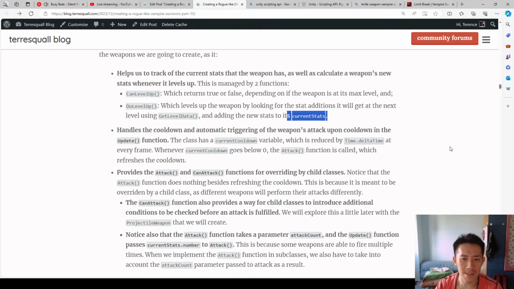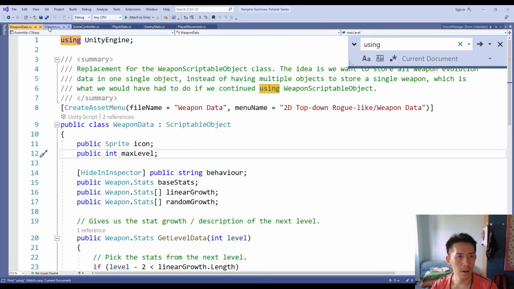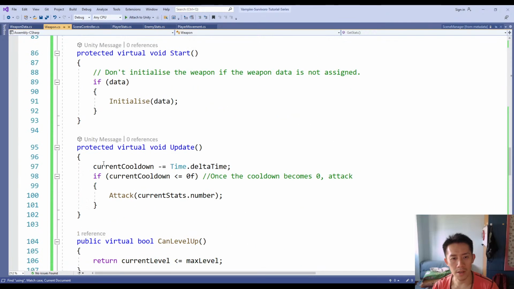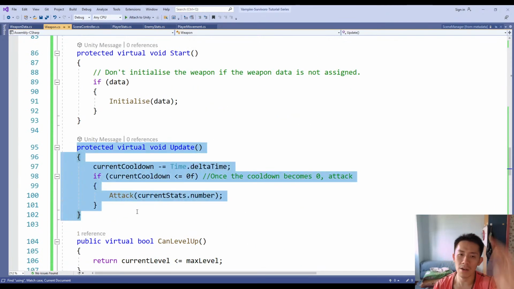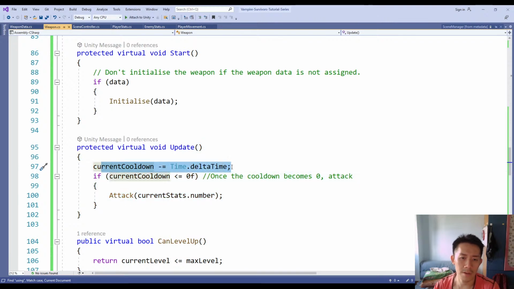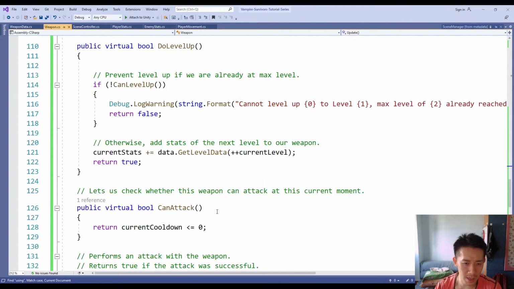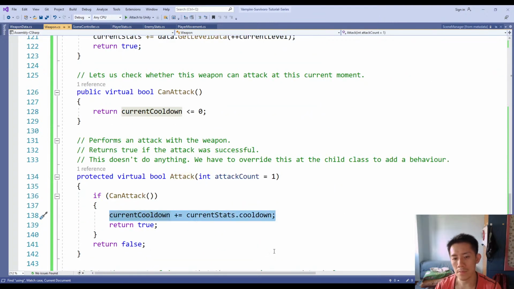The other thing the weapon class does is that it automatically handles the cooling down and triggering of the weapon's attack. So if you look at the update function under weapon, whenever the update function runs every frame, it's going to count down the current cooldown. Then once the current cooldown goes below 0, it's going to fire attack. Then what attack is going to do is refresh the cooldown. So this creates a cycle, because in Vampire Survivors, the weapon fires itself every time the cooldown finishes. So the weapon script handles the leveling up, and the weapon script also handles the attacking.